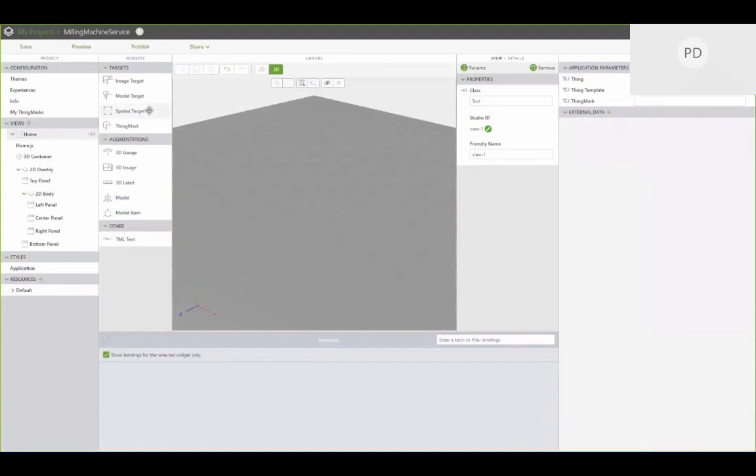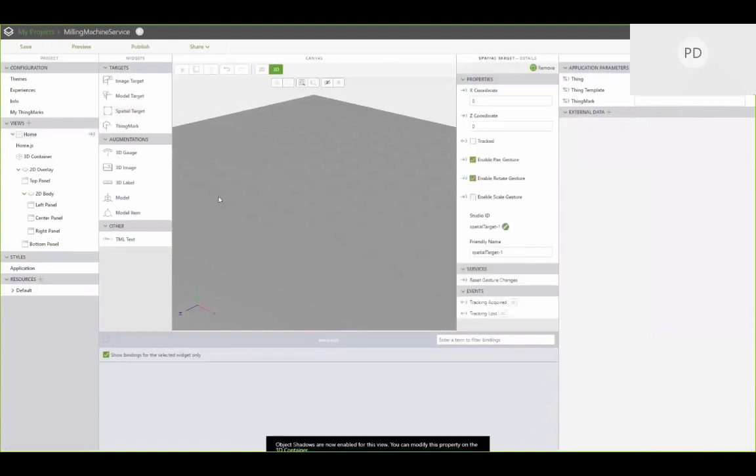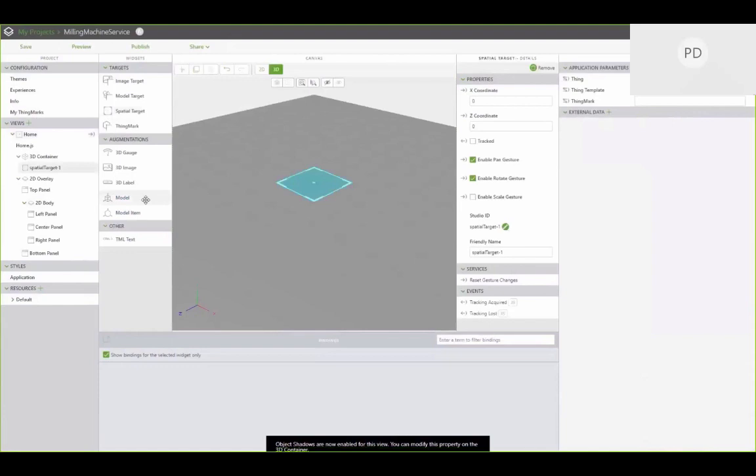So now we'll bring in a spatial target. This is the target that we saw earlier where you're looking for a horizontal surface. We also have a few other options for targets. We have image targeting, where you'd have something like a magazine or brochure where you can bring up and have the launch point for your augmented reality experience to be these images.